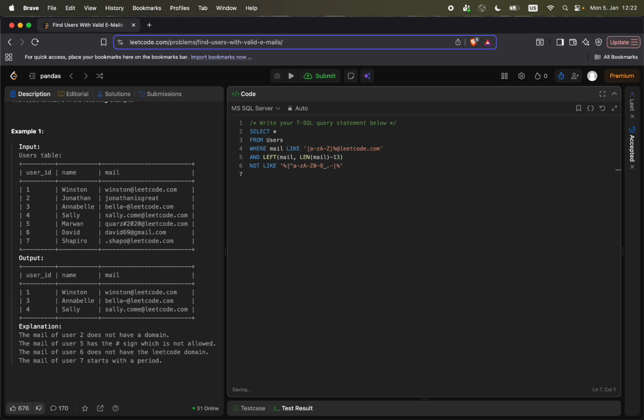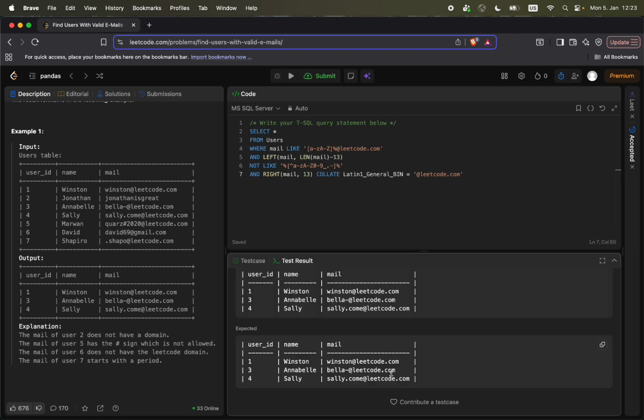Now we need to enforce case sensitivity on the domain part. In Microsoft SQL, this is done by the keyword COLLATE. We take the right 13 characters of the email and apply the COLLATE keyword, and it should be equal to the domain. With this condition, we make sure that the domain is lowercase. Now let's run the query, and we successfully solved this problem in SQL.